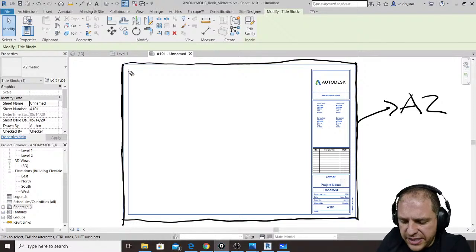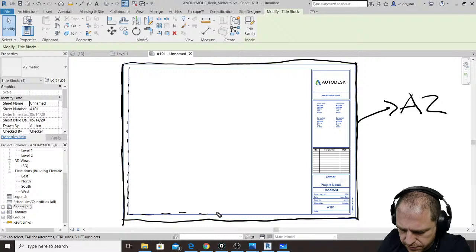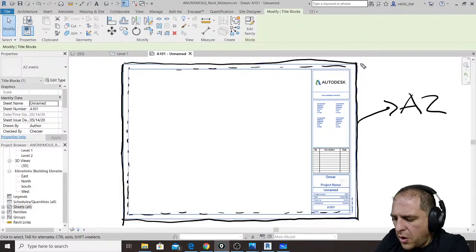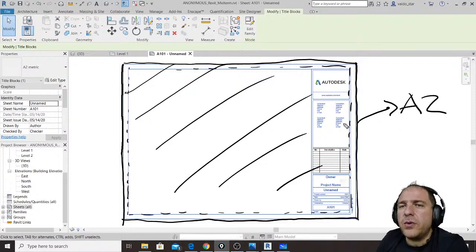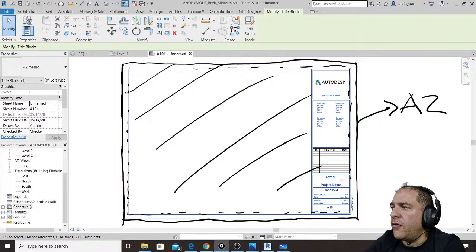Inside these I have this additional rectangle, in general it's called the safe frame, but this is the printable area instead. Okay, and inside this is where I will later on place the views of my 3D project.